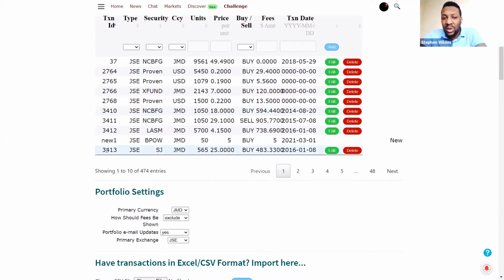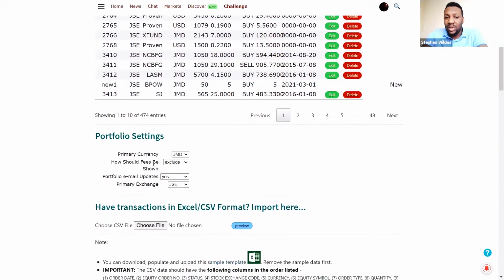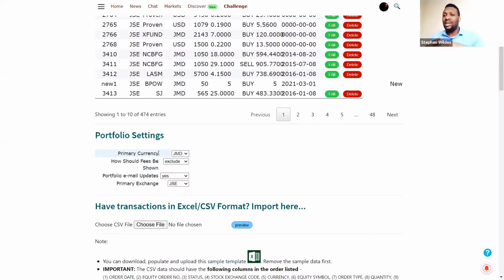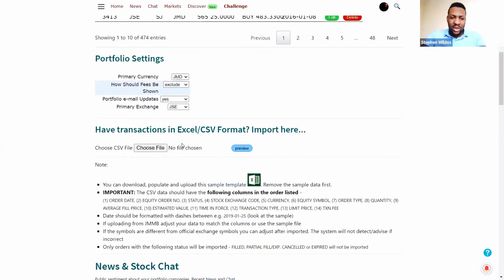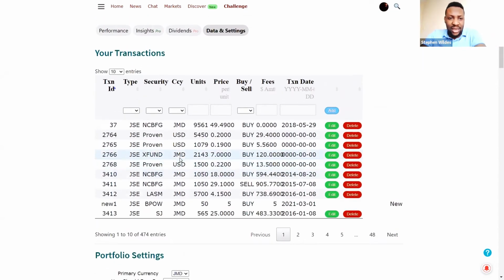Before I do that though, I'll just show you what other options are there for users. So on this page as well, you're able to choose your primary currency. So there are some persons who have investments in JMD, some USD, some other, right. Your primary currency says, okay, convert everything to this currency. You want to see what's the total in JMD, for instance. What should I do with fees? Should I show how much I bought plus the fees and give the value? And what do I do about email updates, etc.? You can choose all the settings here, and that's it for this data and settings tab.